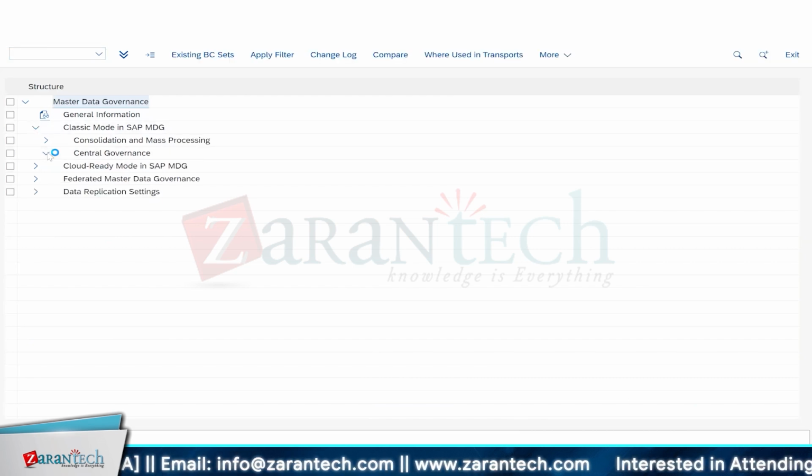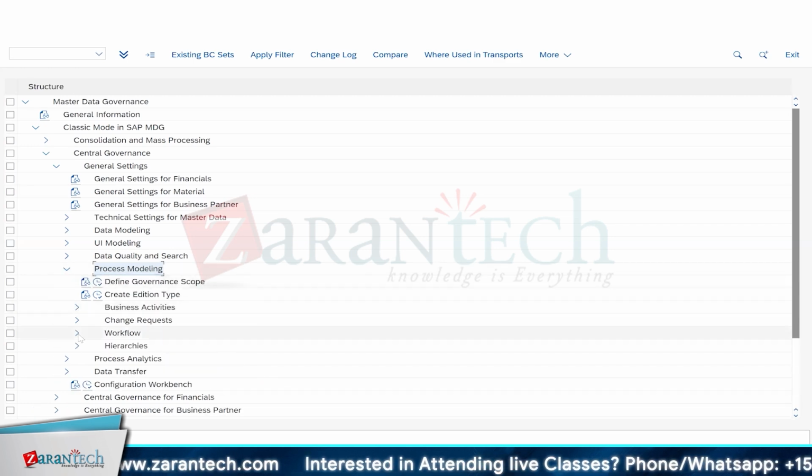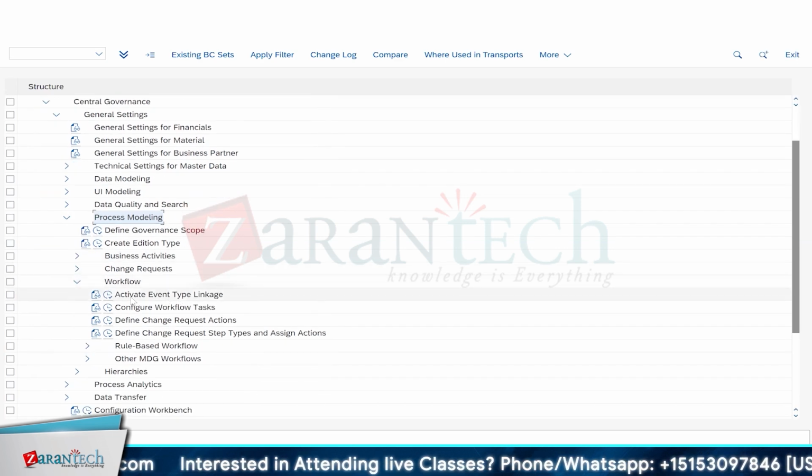So those steps are: go to MDG IMG, in central governance, general settings, process modeling, workflows. Okay, here. The first one is activate event type linkage.